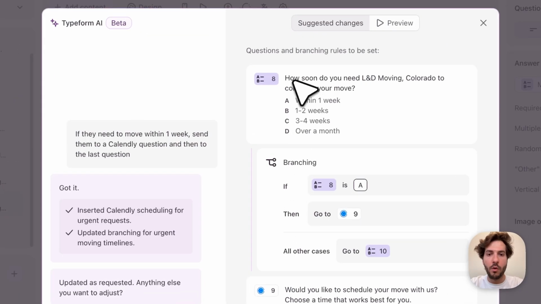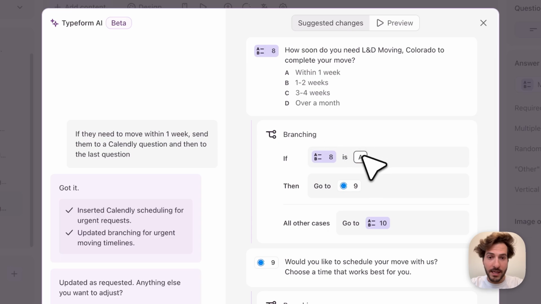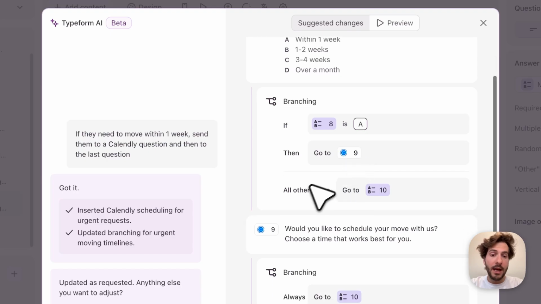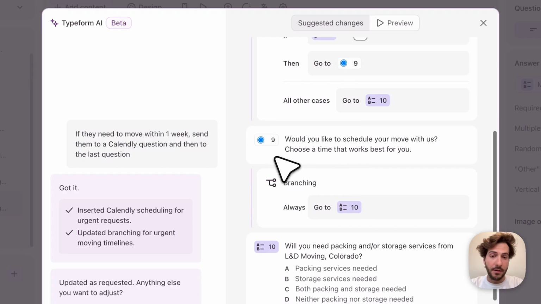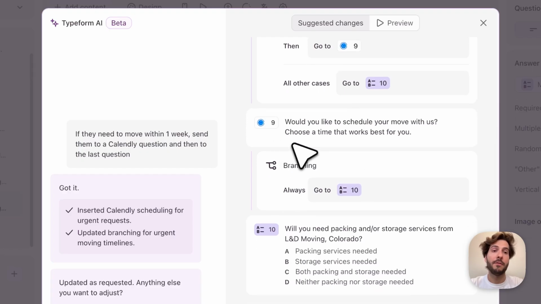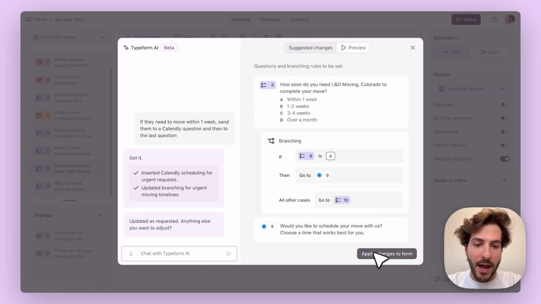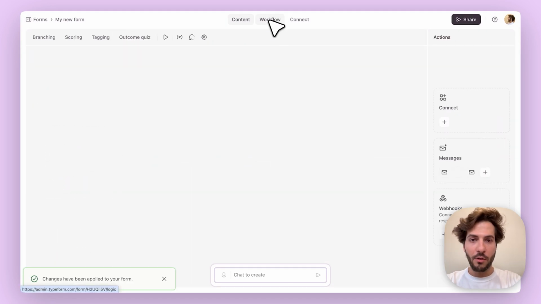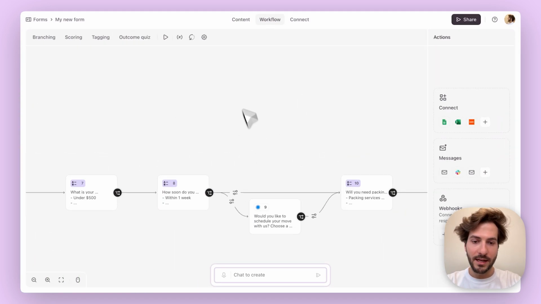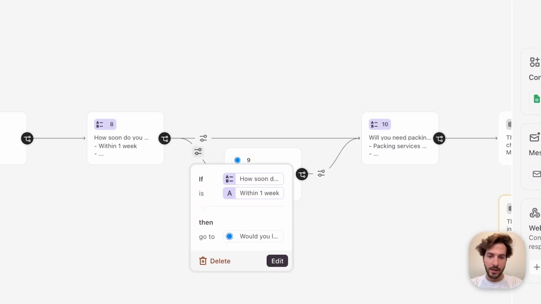Now we can see how we are previewing here the changes that the AI proposes for branching. So from question 8, if they select A, which is within 1 week, they go to a new question added, which is question 9, and then the other ones go to question 10, which is the current last question. And then those who go to the Calendly question, after they have booked their meeting, are sent to the last question, which is now question number 10. So I will apply the changes, and actually we can go to the workflow and see the logic that has been created. You can preview it here.